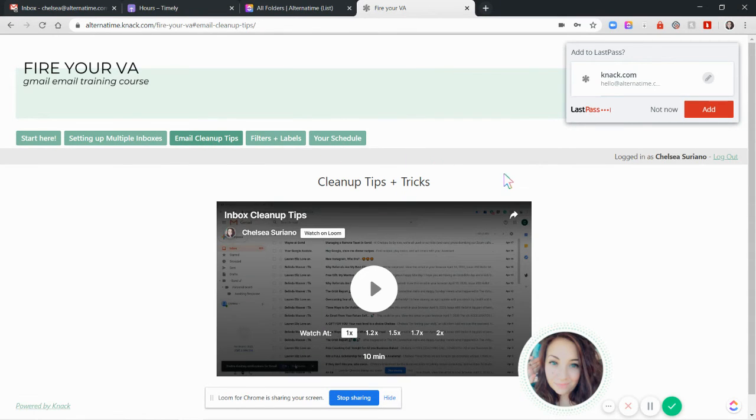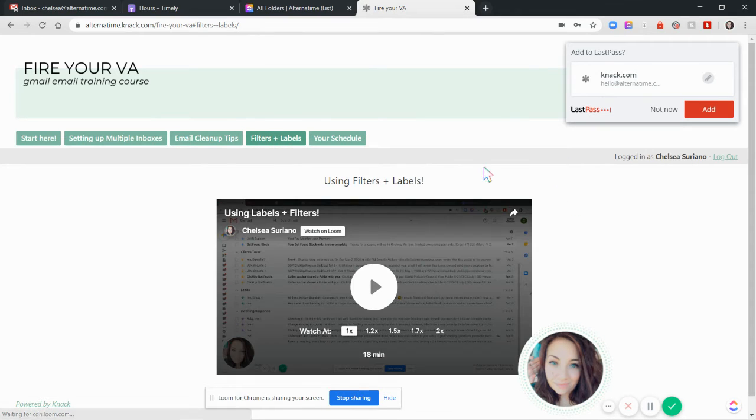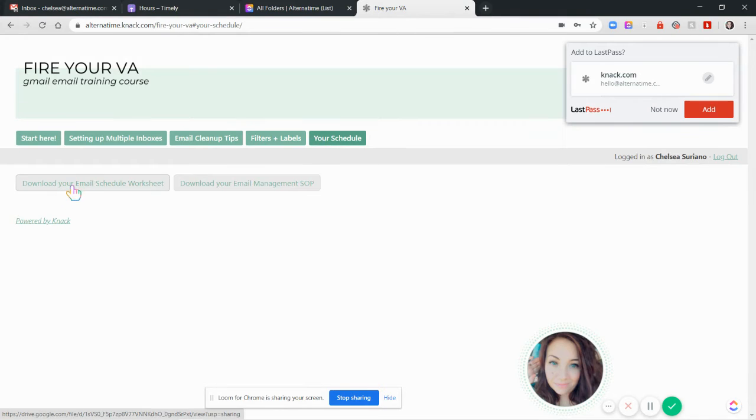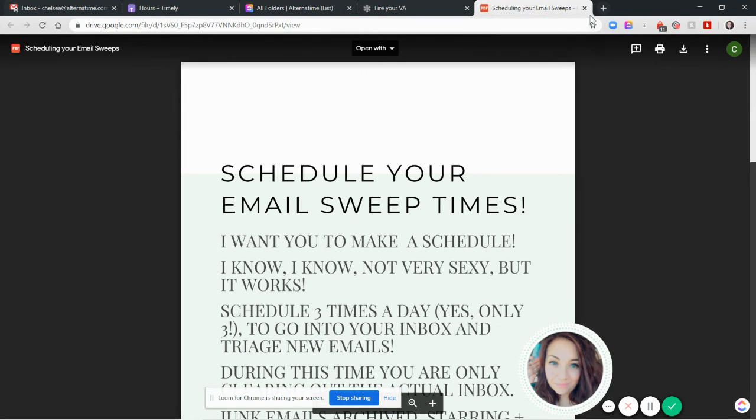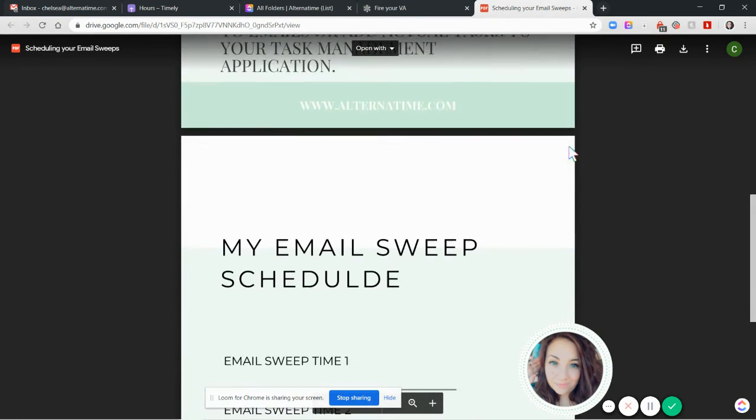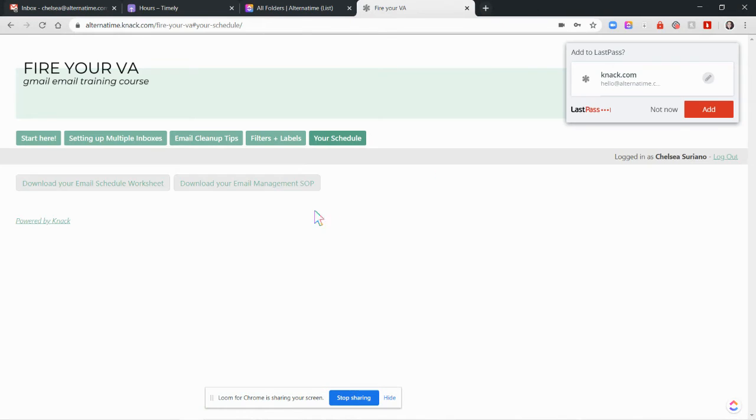So if you've got a lot of emails in your inbox and you're trying to cut down on the amount of clutter in there, just a few of my tips, tricks, hacks to clean up a bulk amount of emails fast. How to use filters and labels in your inbox. And another little email schedule worksheet, which basically is just telling you the reasoning behind why you should not be in your inbox all day and scheduling 3 times to do that.